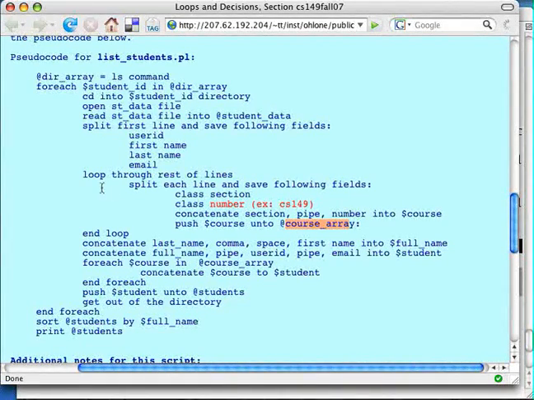Now that we're done with the loop for the student, you're ready to concatenate the last name into full name. A full name is going to consist of a last name, a comma, a space, and the first name. That goes in full name. Now you're ready to concatenate the full name, a pipe, a user ID, a pipe, and an email, and you're going to put all that into student.